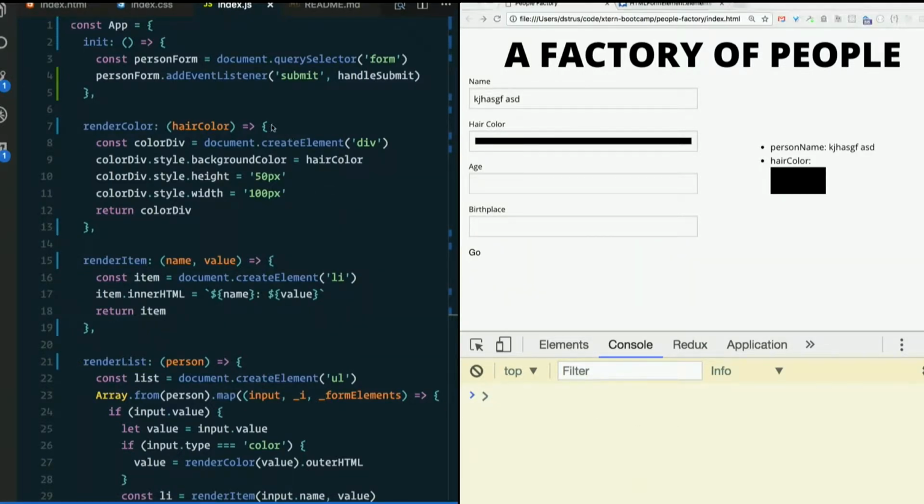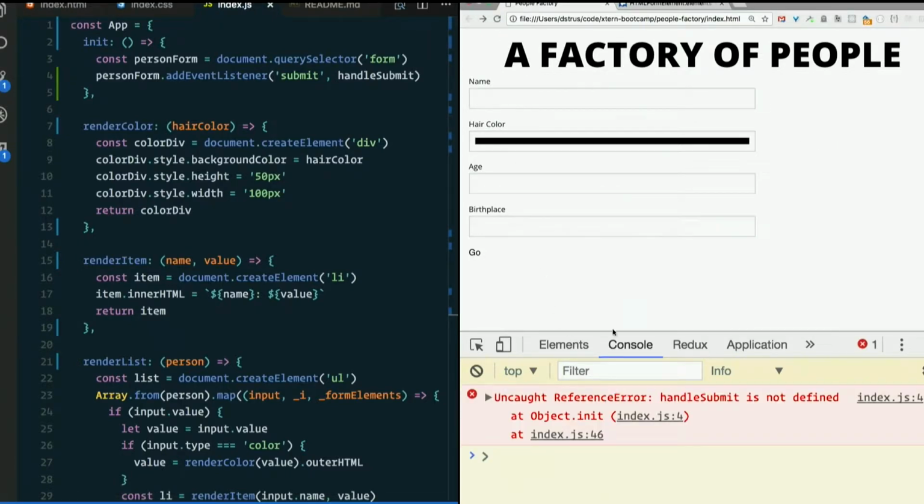So what's going to happen if we try to run this rascal? Uncaught reference error right off the bat. Handle submit is not defined at object init on line 4. Notice these error messages are pretty good. So index.js line 46 is where it called init. And then init on line 4 made a reference to handle submit, which is not defined.